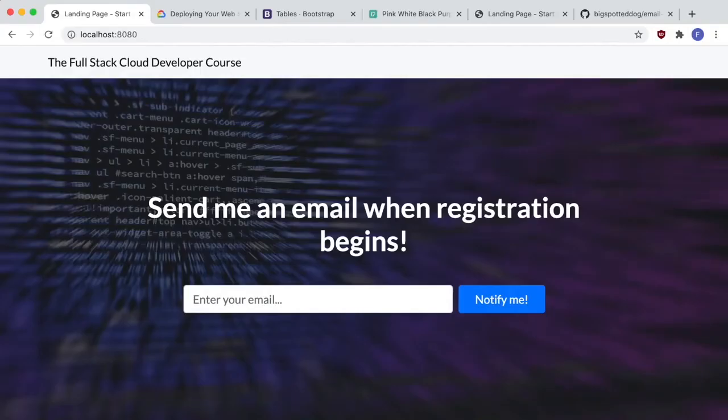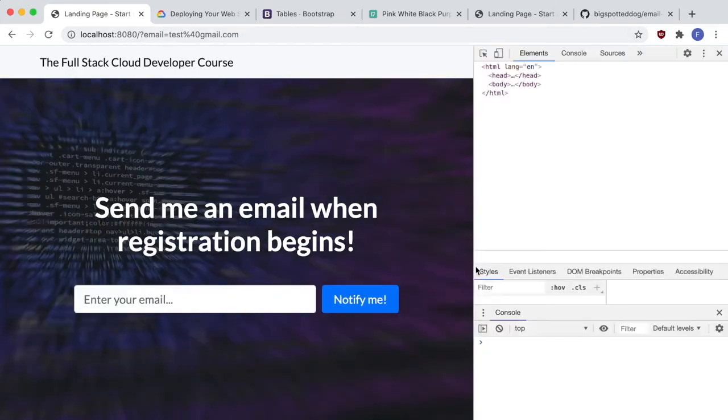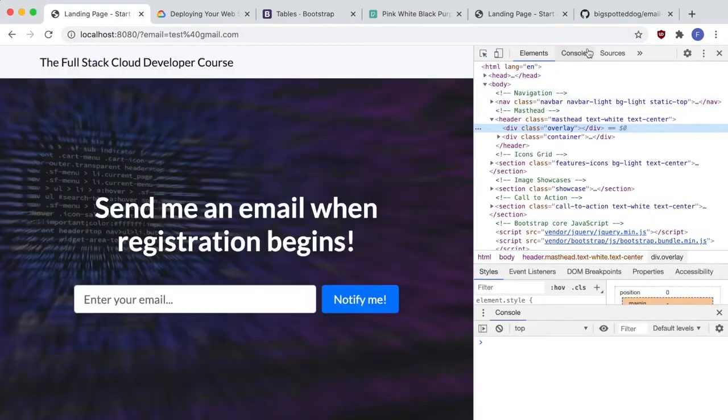Let's do that now. So we have our landing page, and we've got a notify button and an email address for the users to enter. And then when they click notify, you'll notice that right now it's not going anywhere, it's just going into the address bar. And that's the default behavior. So let's go ahead and take a closer look at this.